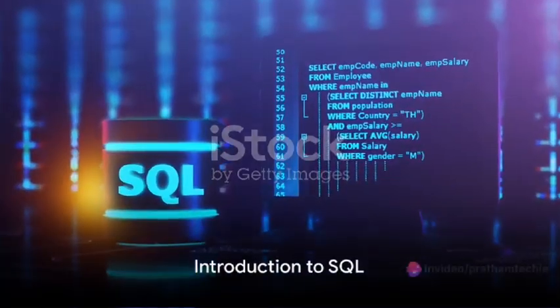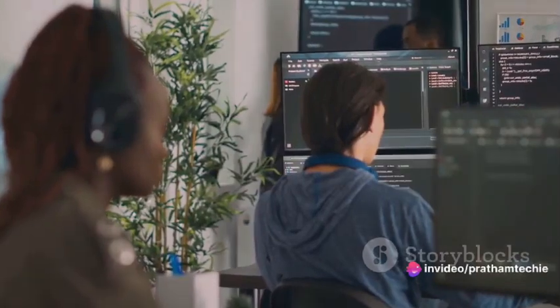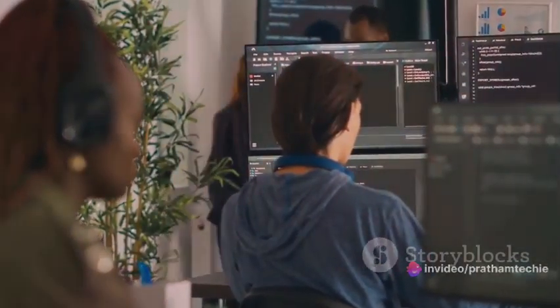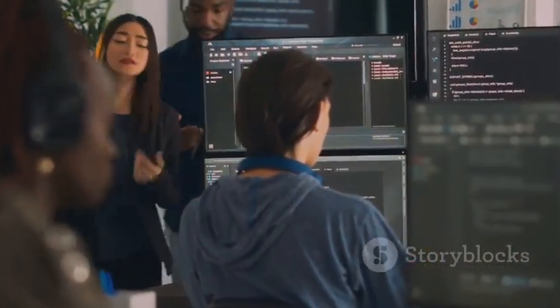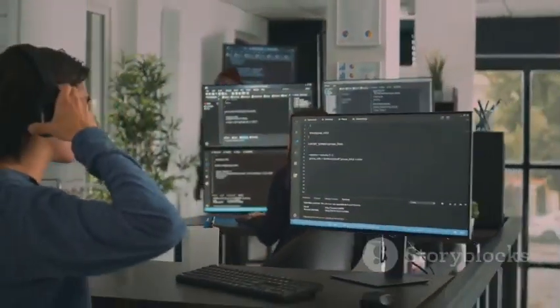Have you ever wondered how SQL is structured and what its different components are? Well, look no further. This is the perfect place to get your answers. SQL, or Structured Query Language, is a standard language for managing data held in a relational database management system.